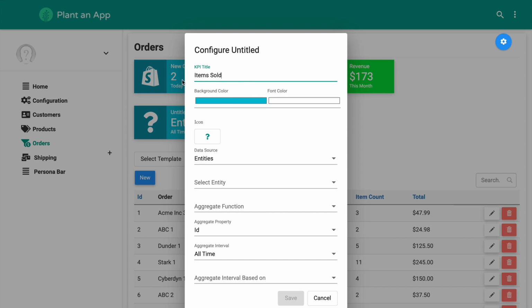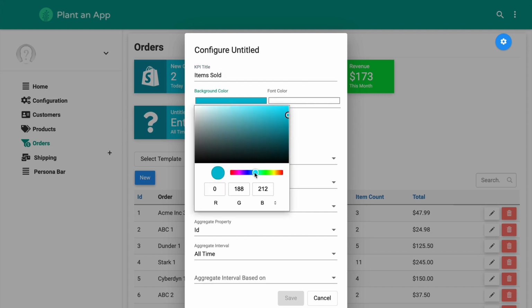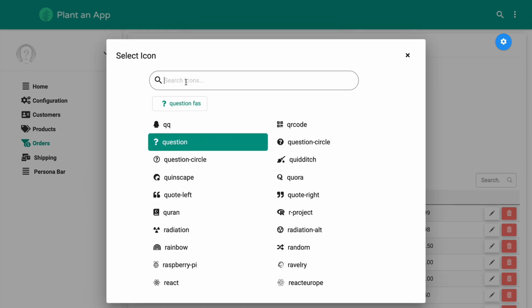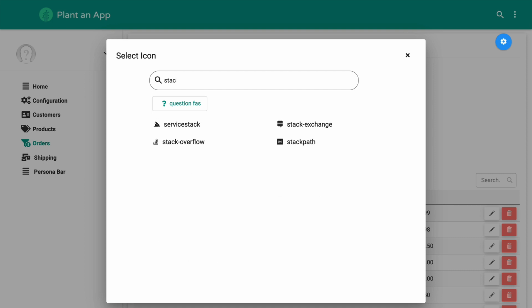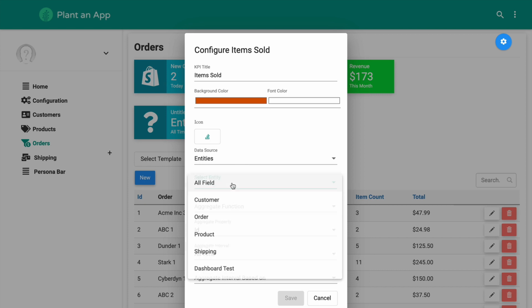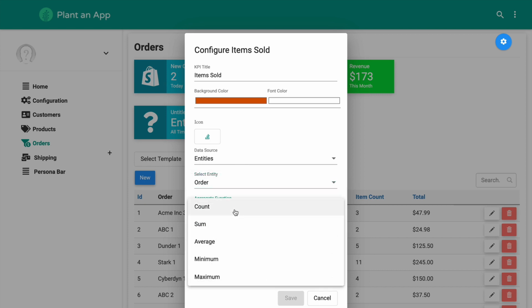You can always come back and edit these or change them if you don't like something, so you can play with the titles and the colors. Go with maybe an orange. You can get creative. Don't get too hung up on what the names are for the icons. Look at what visually is going to speak to what you're trying to radiate or represent. So we'll pick our order entity. We'll go ahead and do a sum again.